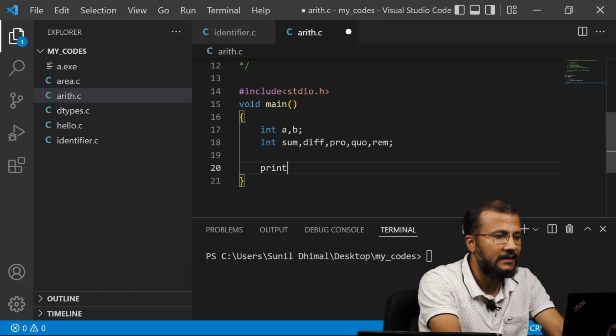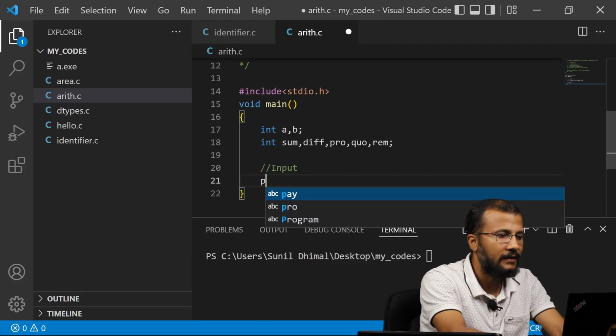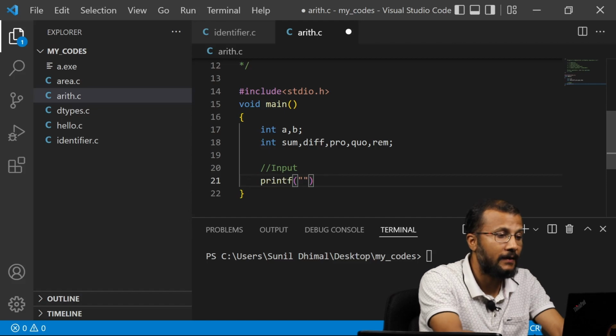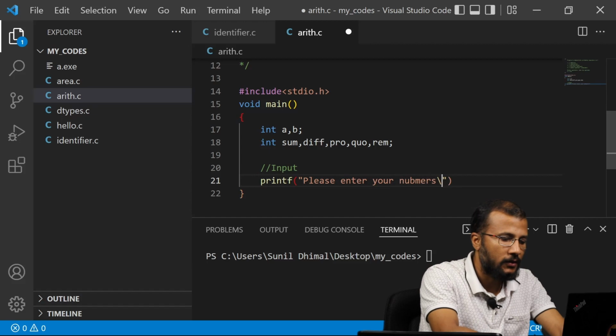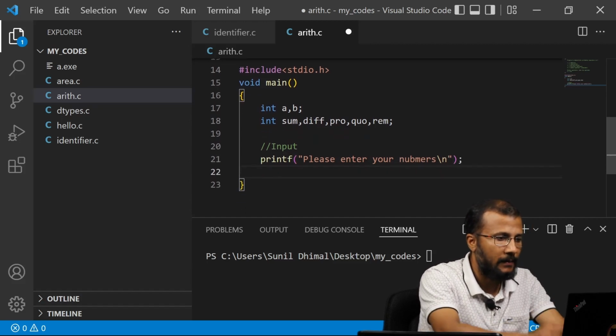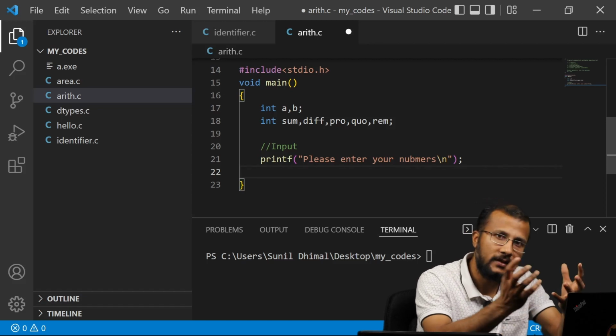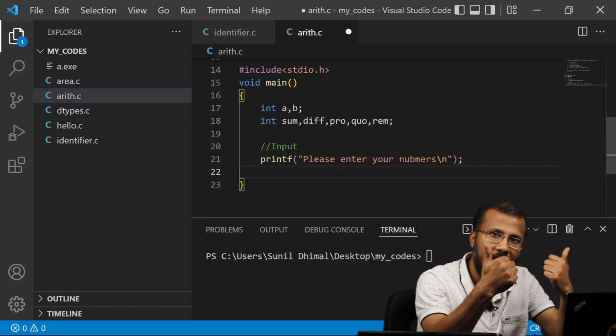So first of all, I'll ask the user. So I'm trying to take the input from the user. Okay. So I'm asking the user, giving a message, please enter your numbers. Okay. So the user is going to enter numbers A and B. Okay. So I need to scan two numbers. One is A, other one is B.